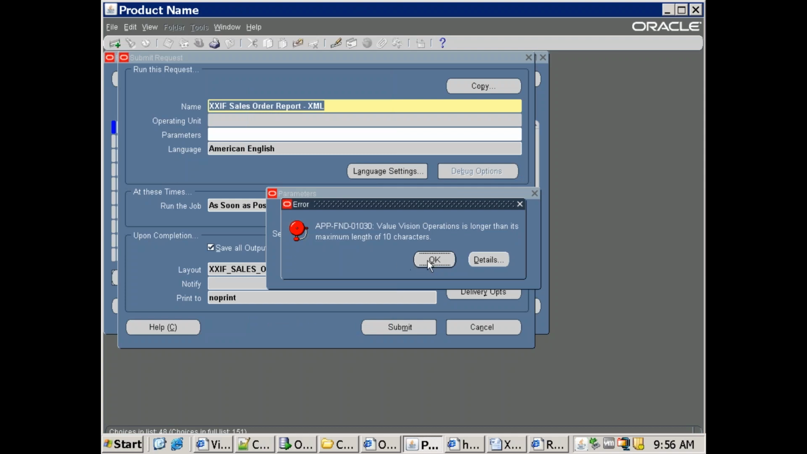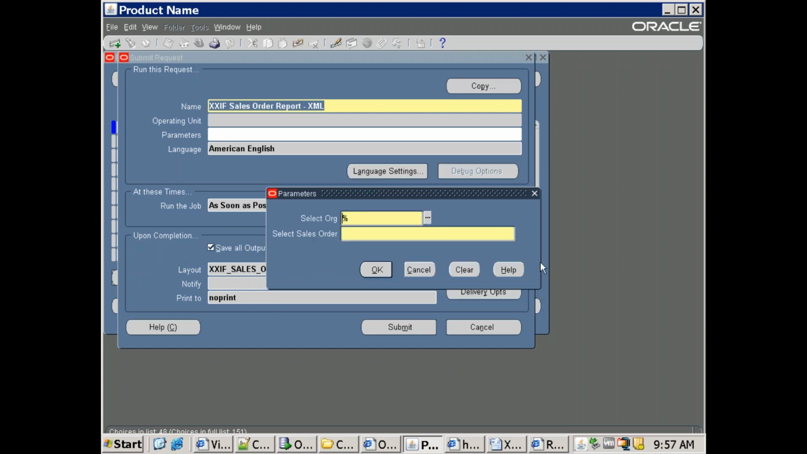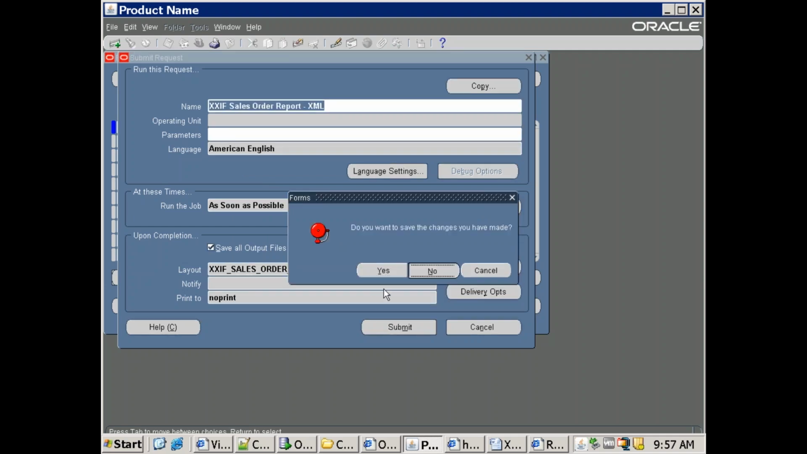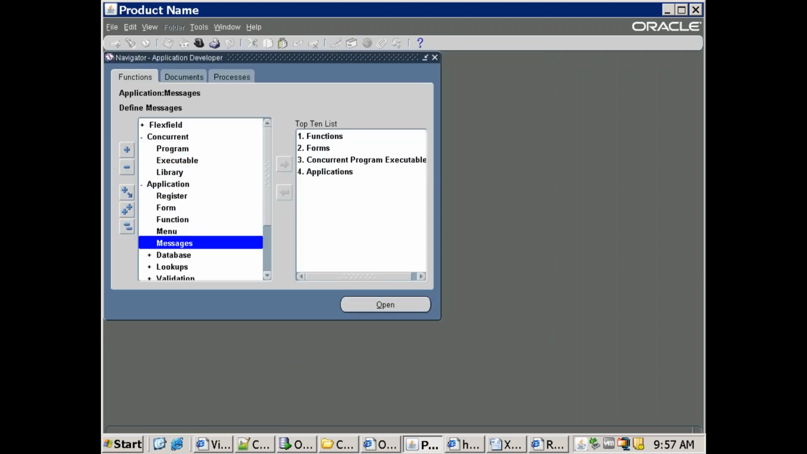Okay, the value is still showing Vision Operations. What did we define in there? We have defined 240, but maybe the maximum size when we are writing, we have mentioned 10 over there. Once we open the value size, maybe we have to redefine them.